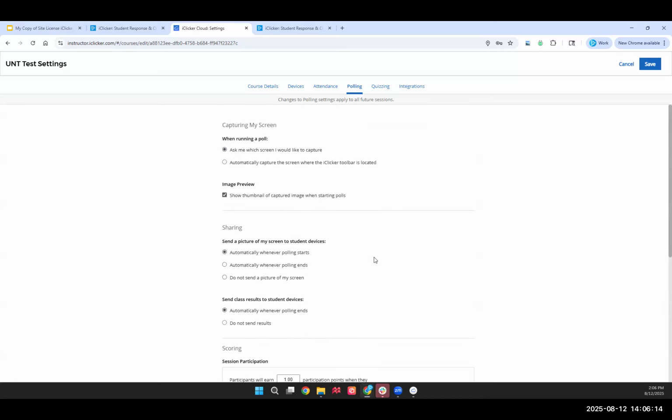Are there questions so far on the settings that we've looked at? We're going to look at integrations next. I'll talk briefly about the quizzing, but are there questions on the integrations? Or excuse me, on what we've seen so far? All right. So as I mentioned earlier, today we're going to be looking at just the basic iClicker stuff. So quizzing is not something that we're going to look at a whole lot today.